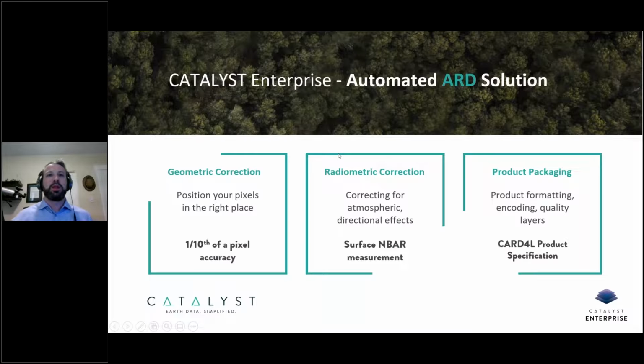Okay. So I want to drill a little bit deeper into what analysis ready data is and what our solution for creating analysis ready data is. So really we break it down into 3 main components. So there's a lot of activity happening within each of these components, but we can break it down to these main pillars here. So we're doing geometric correction. So what we're essentially trying to do is make sure that the position of your pixels are in the right place. So this has been an area that we have been historically very strong in as well.